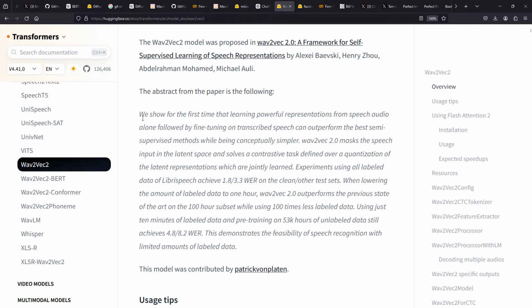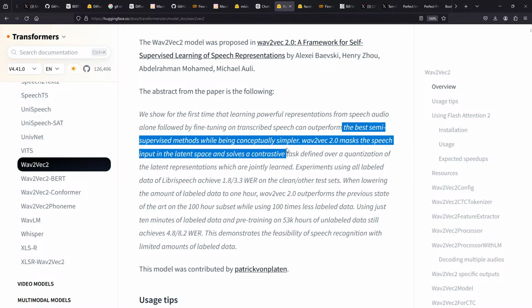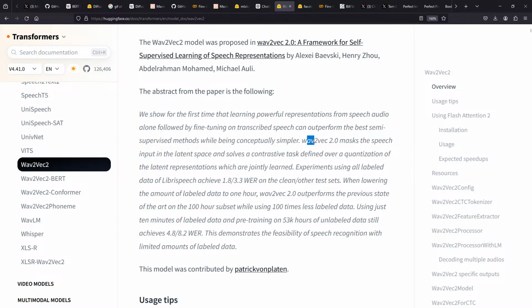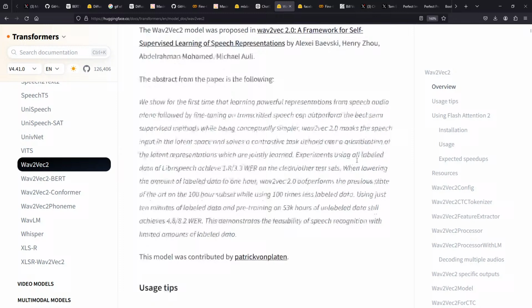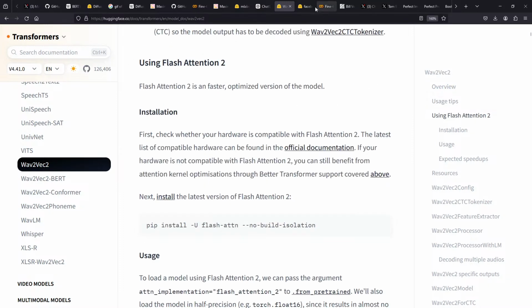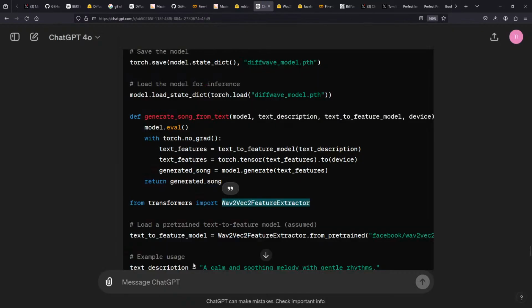The abstract from the paper: We show for the first time that powerful learning representations from speech audio alone, followed by fine-tuning on transcribed speech, can outperform the best semi-supervised methods while being conceptually simpler. So it uses speech. It sounds more like speech. Is there a Wav2Vec2 feature extractor alternative more suited for music?